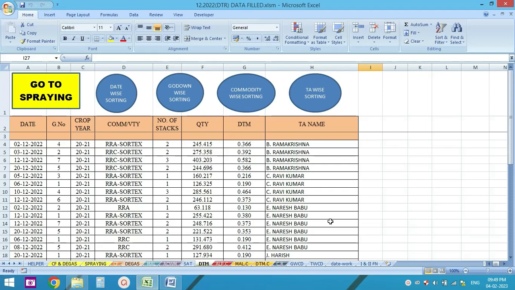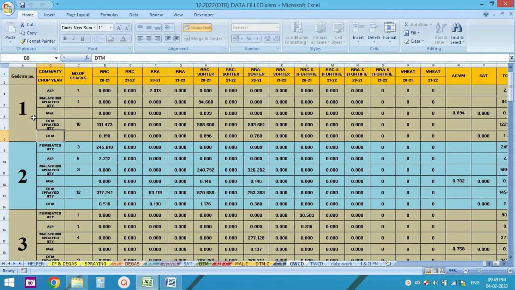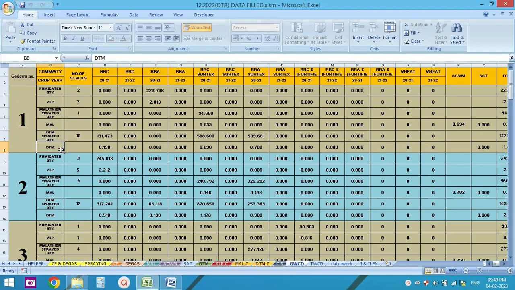In that desired need, we are going to consolidate the entire data as per the Godown wise. First of all, we are going to consolidate the entire data by using Godown numbers. In a particular Godown, how much data is present regarding cover fumigation, degas, malathion spray, delta methane spray, and air charging with malathion, and surface area treatment with both the chemicals.